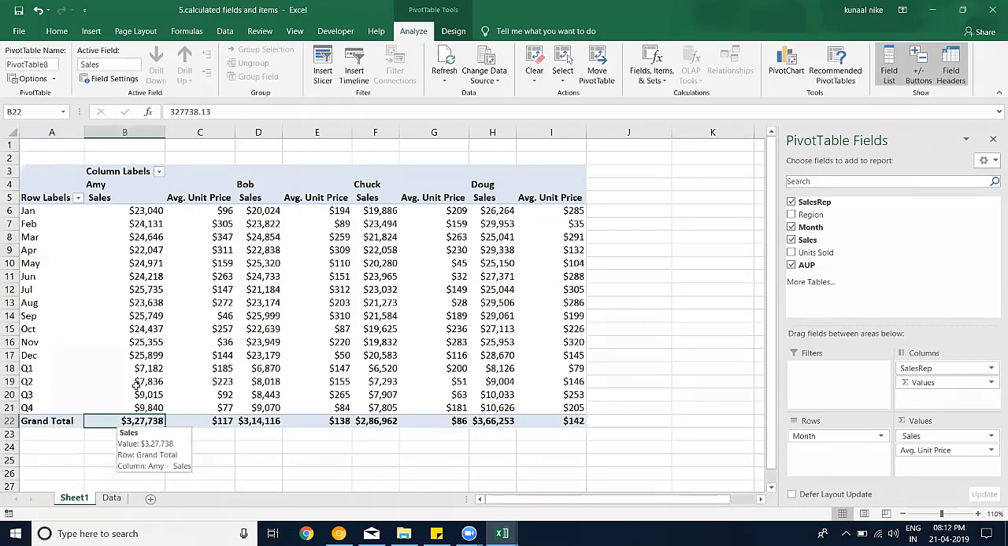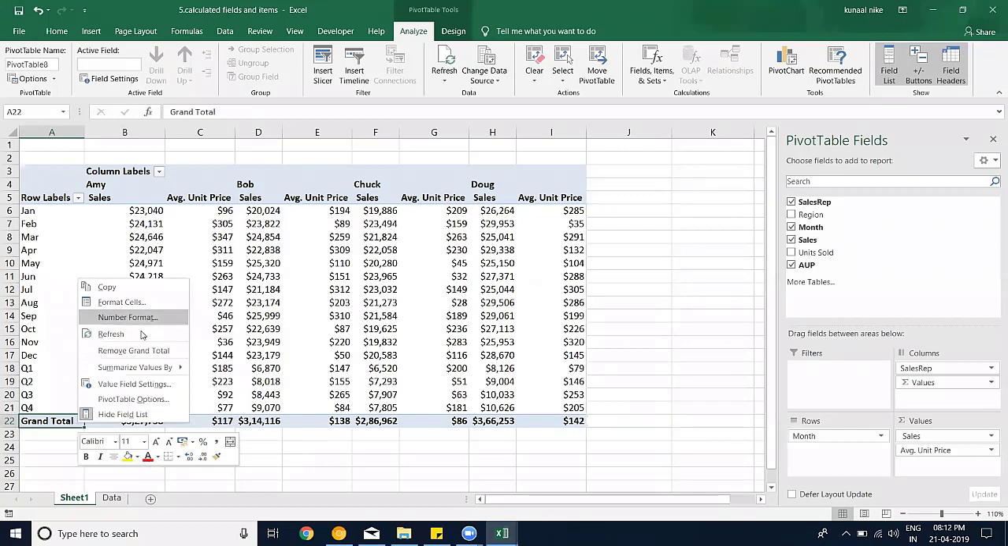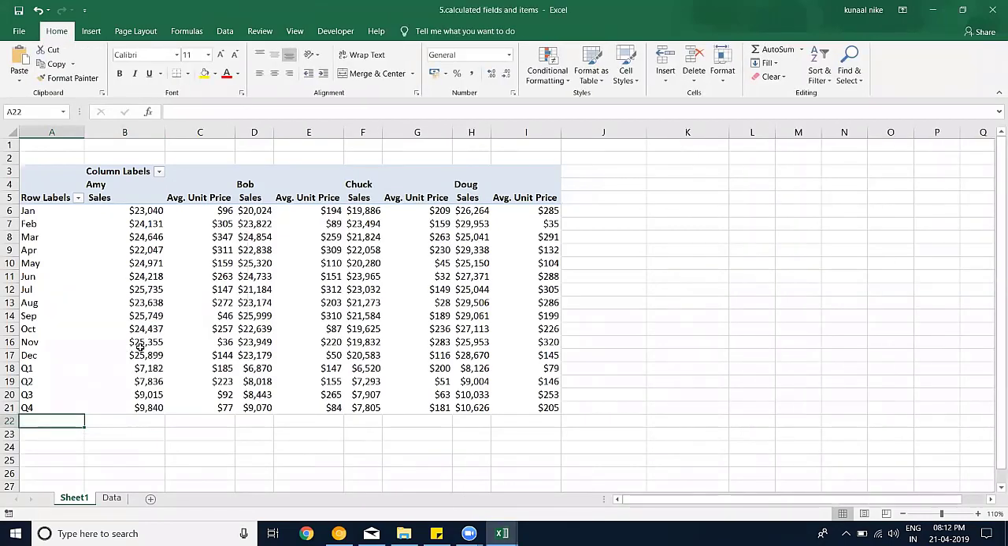What else is wrong? What's happening with these rows now is that when you add them, the total sales is just the sum of these. These are just additional rows that we have inserted, and we don't want them to be in the grand total, which means the grand total is wrong. So I can right click here and remove the grand total.